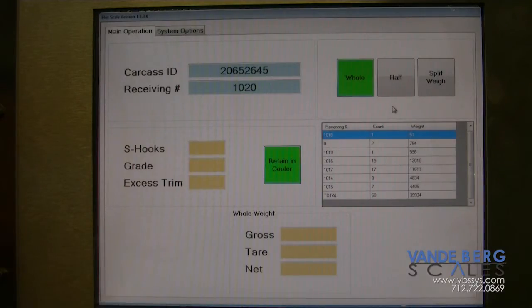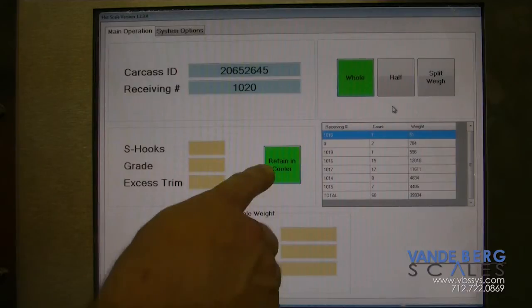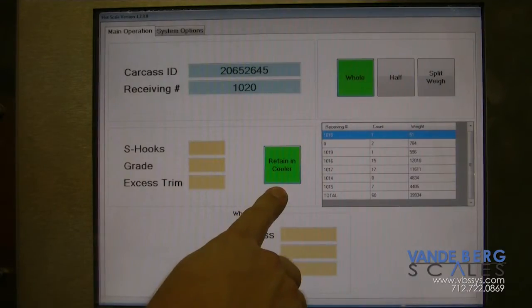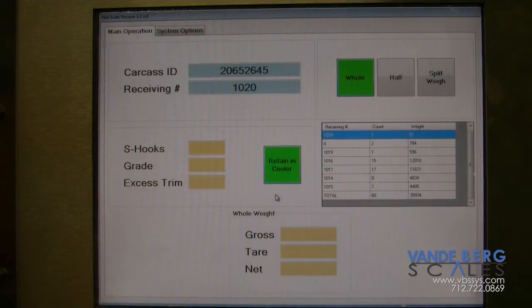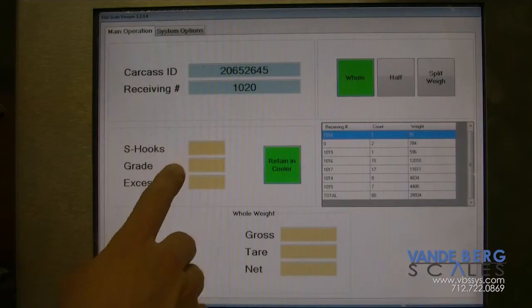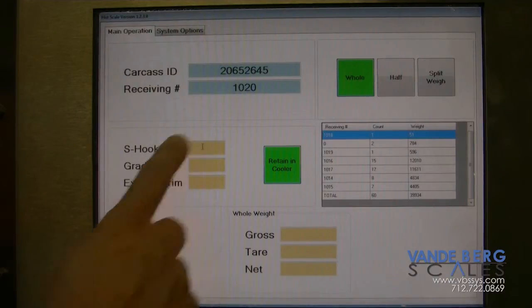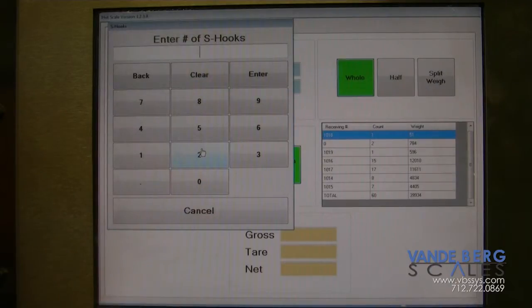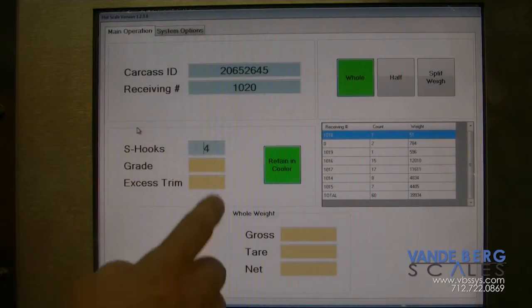Due to the fact that these animals came from an operator who had a receiver, he was a residue violator. These are going to get marked as retain in cooler, just because of the fact that we know he is a known violator. His are going to get held as retained so that the USDA can further inspect that carcass in the cooler. As the carcass comes onto the scale, this happens to be on a manual scale, we enter the number of S-hooks that are being used to hold the carcass up. In this case, we had 4.